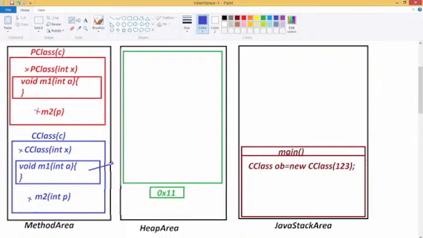Because here constructor call is there. Based on that constructor, the constructor will come out. Constructor has highest priority in execution while object creation. So child class constructor will come. Imagine it. Now, the child class constructor will come for execution.